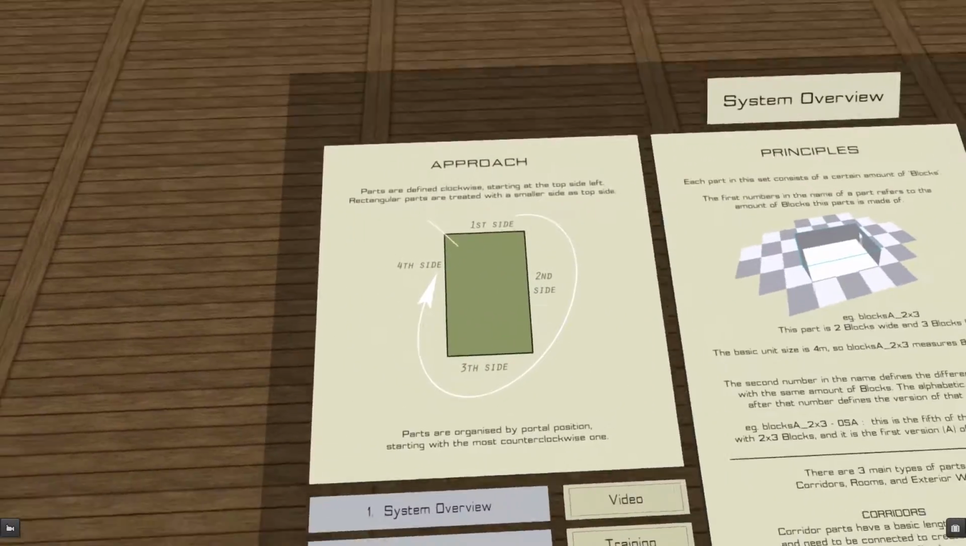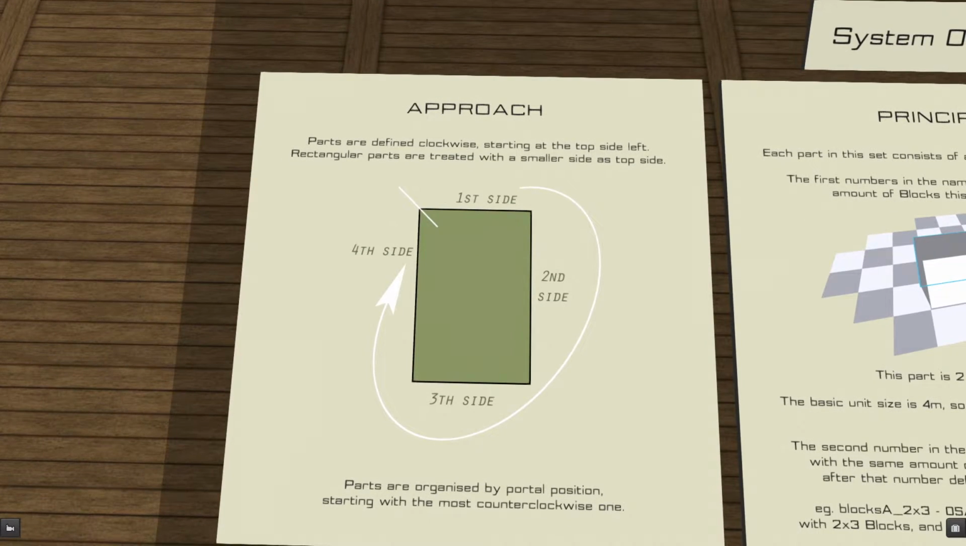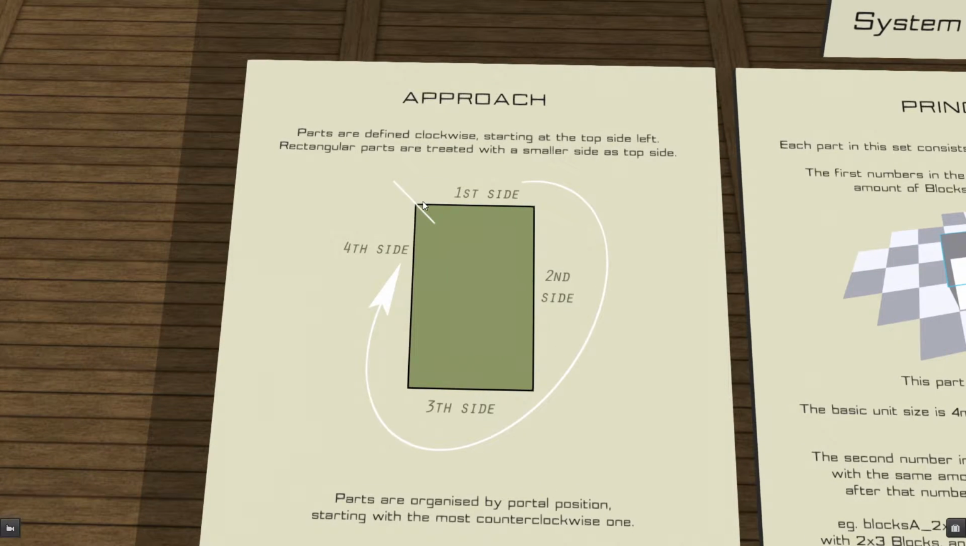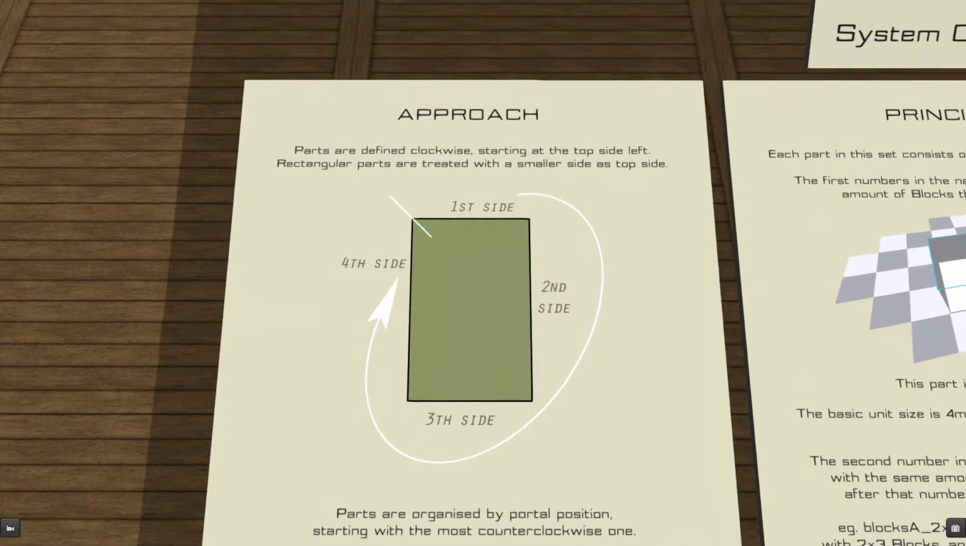We approach a room always with a smaller side on top. If they are rectangular, we have a smaller side on top, and this would be the first side. And then we go around clockwise. This is the second side, the third side, and the fourth side. This is how everything is approached and organized.